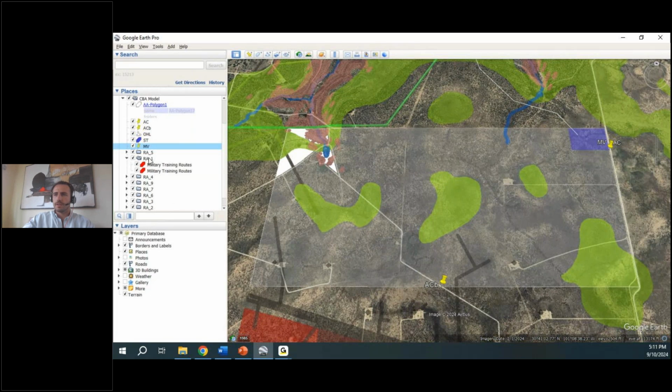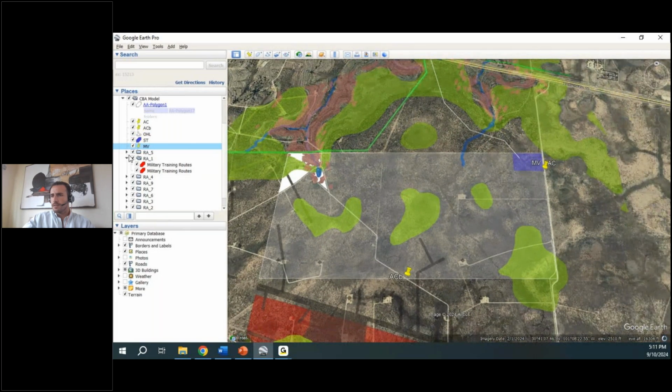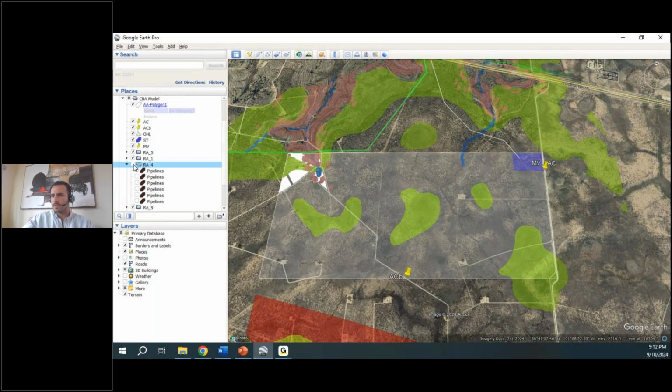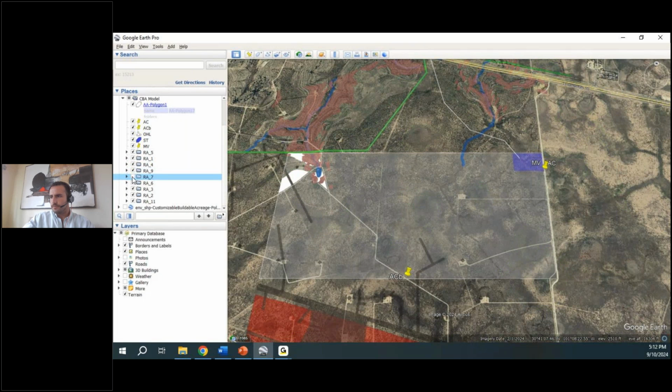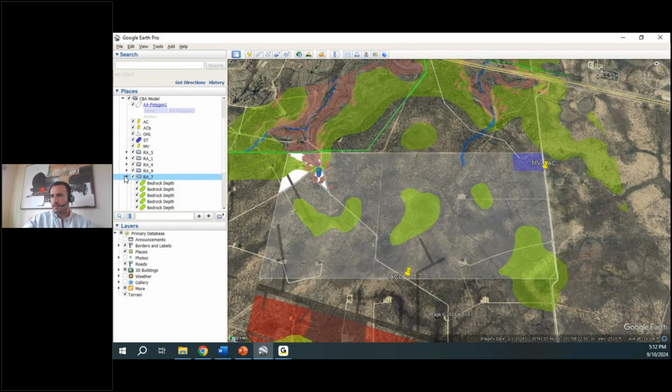So now you can create folders, and inside the folders, you can set the different polygons. For example, the military bases, I will put them in restricted area number 1, so I will treat all these polygons the same. Same with, for example, the pipelines. You can see here we have several pipelines. I will use the same strategy for all of them, so I can put them in folders like this one, and same with all the bedrock depth in this case.